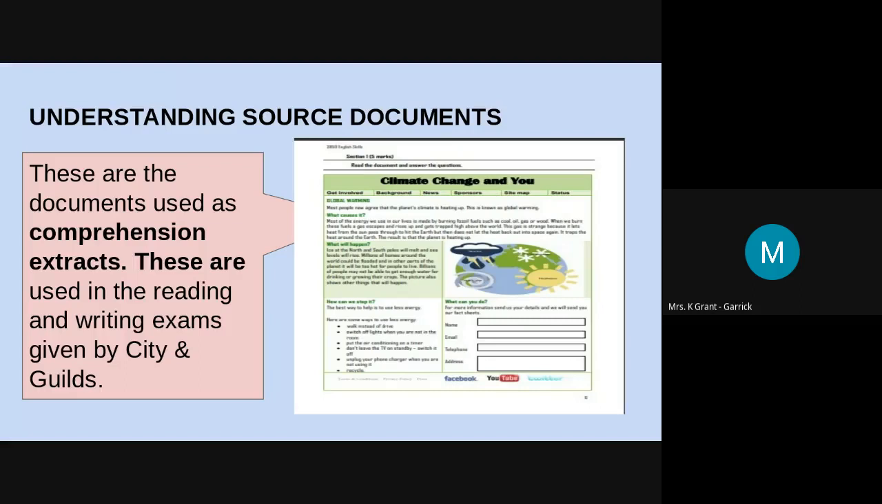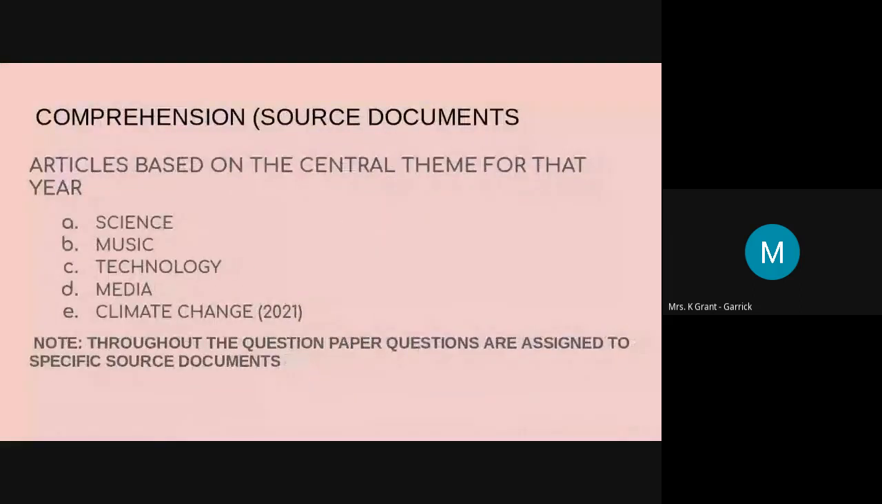So notice there you're seeing a very visual piece of information there. A lot of writing with some headings, and then you see some images down there and some other information. We're going to look at that later on. So, in a nutshell, guys, source documents are articles that are based on the central theme that City and Guilds send down on a yearly basis. And over the years, we have been interfaced with some themes from under science, music, technology, media, and for this year, we were focusing on climate change. Point of note, guys, through the question paper, questions are assigned to specific source documents.